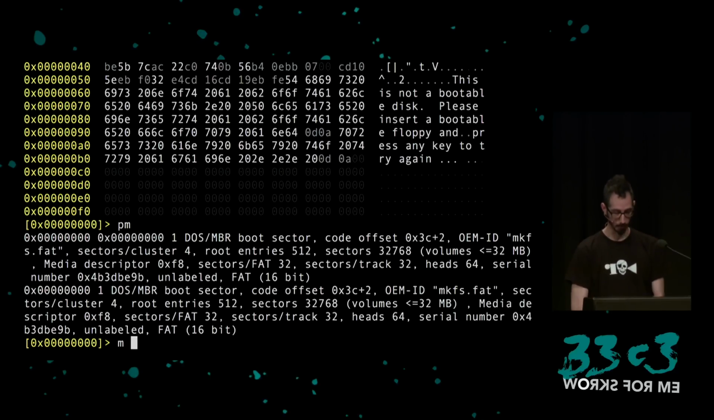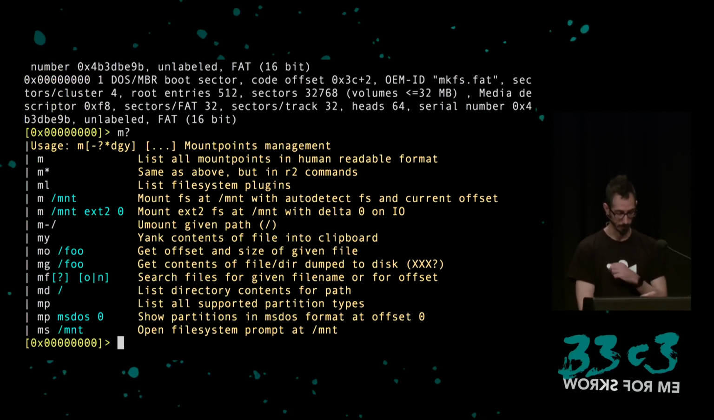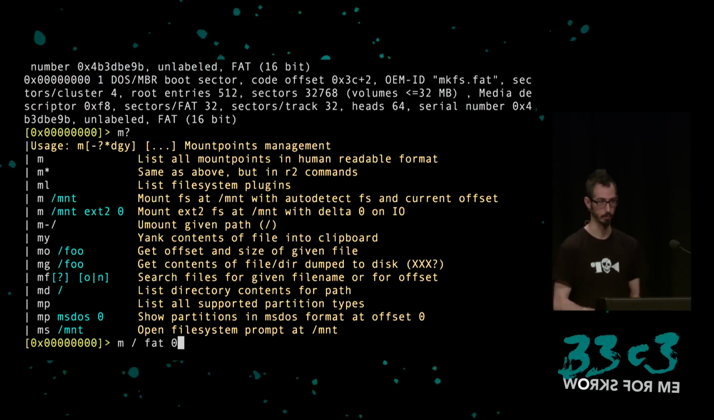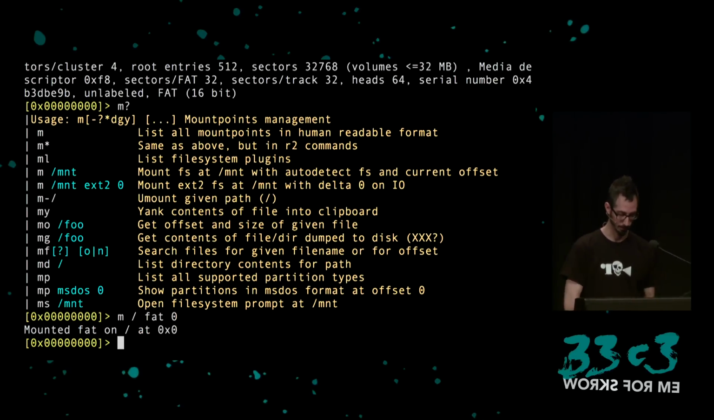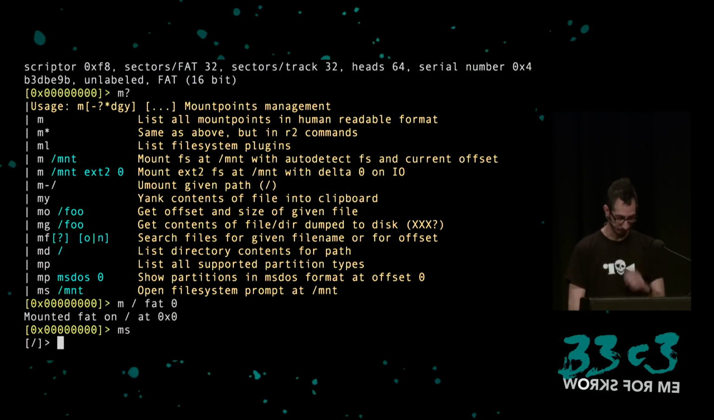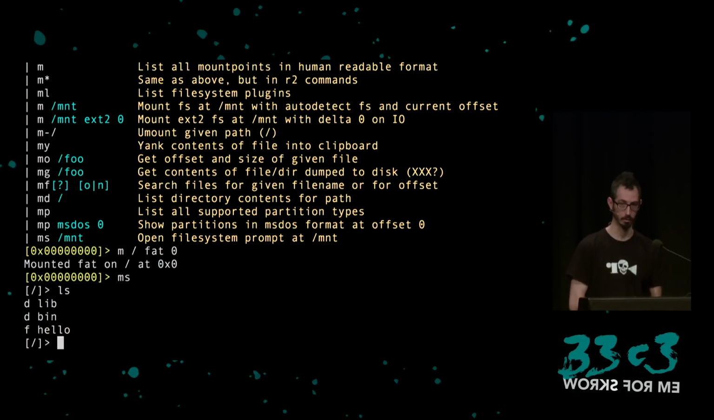So we'll use the m command in order to mount this partition. Using the m command, we'll specify that we want to mount this in the root using the FAT file format and the offset 0. We can specify a different offset if we want to mount a different offset inside the file. Now you can use the ms with each shell inside the mount file format, and we can see the contents of this file format.